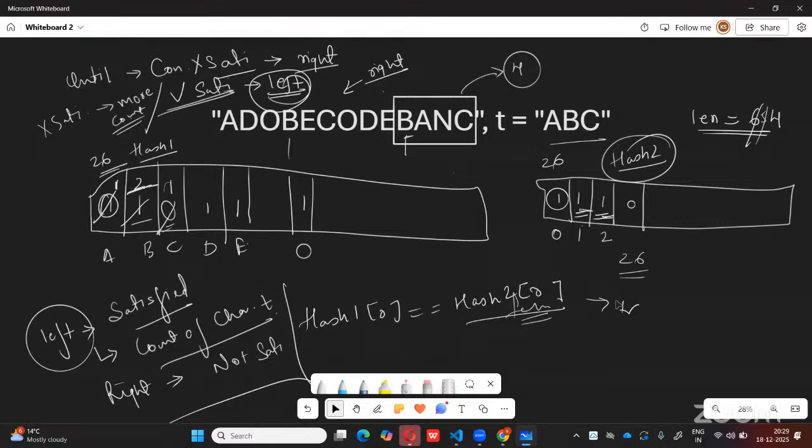Here we have 2 and here we have 1. So at this point, even though the case is not satisfying, you have to move the left pointer.